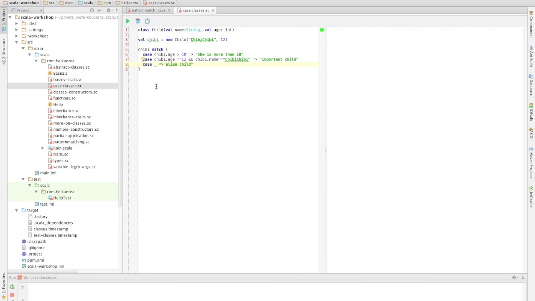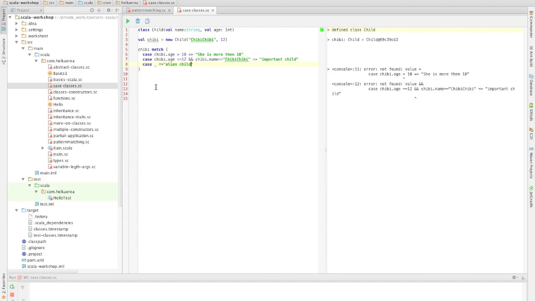Why not? And I'm just running this, and oh, it seems that I actually have an error. So it's not really possible to do this, because it says that I actually have to match on the object. The things that I'm matching on need to be of the type of the object that I declared there. So it needs to be of type Child. So it seems that it's not possible to do it.